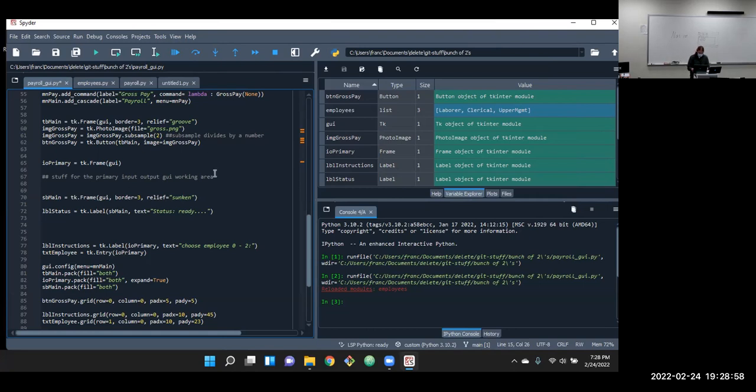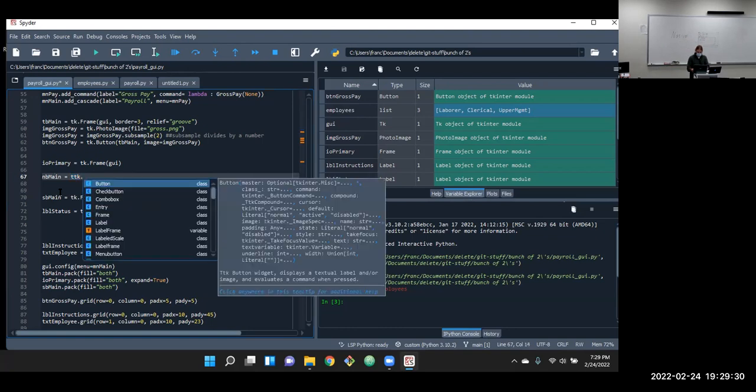So stuff for the primary input output area. Inside of that, first thing I want is the thing that holds all of these different tabs. And that's a notebook. I'll call it NB main. So the main notebook. And it's not available in the original package, so we do have to do TTK, the secondary package, .notebook.